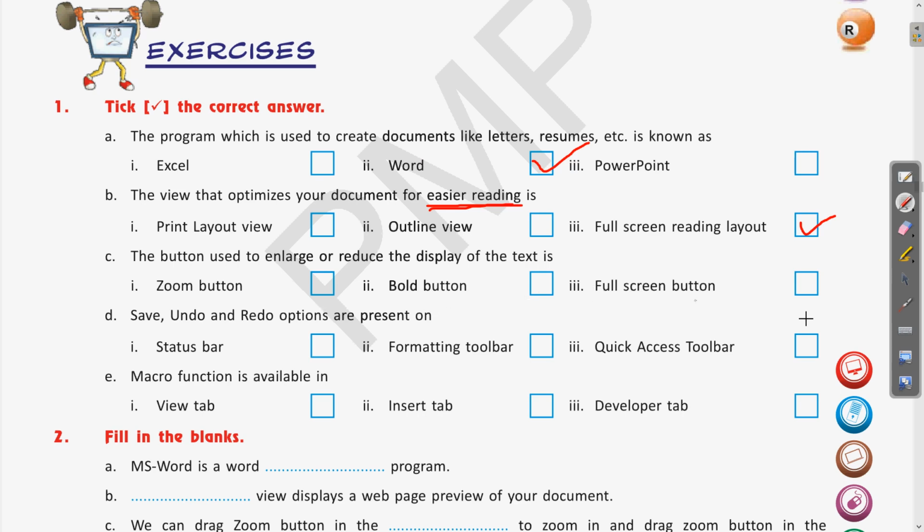Then question number C, the button used to enlarge or reduce the display of the text is. Clear? So which button is used to enlarge or reduce the text size? What is the answer to this question? Let us see one by one: zoom button, bold button and full screen button. There is no bold button or full screen button here, only a button called the zoom button. Clear? So the answer will be zoom.